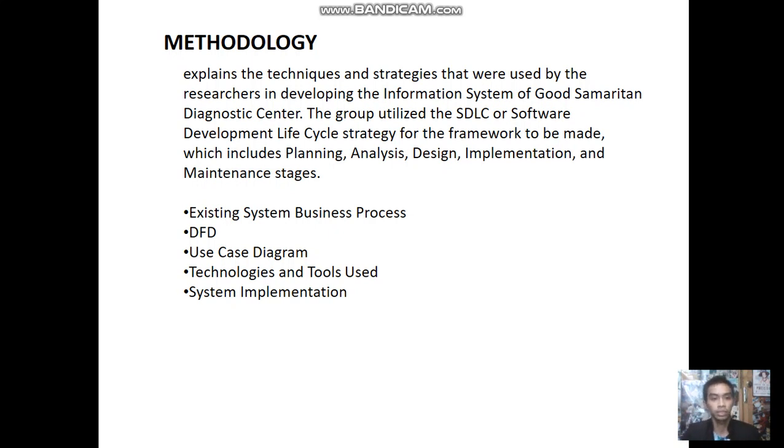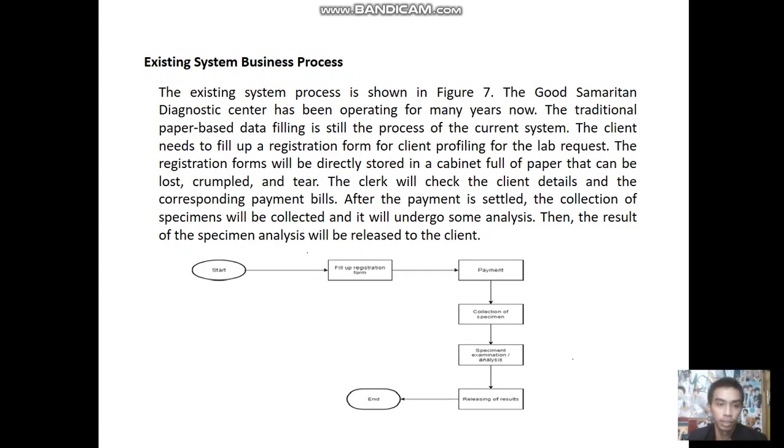For example: existing system business process, DFD or data flow diagram, use case diagram, technologies and tools used, and system implementation. Existing system business process: the existing system process is shown in Figure 7. The Good Samaritan Diagnostic Center has been operating for many years now. The traditional paper-based data filing is still the process of the current system. The client needs to fill up a registration form for client profiling for the lab request.